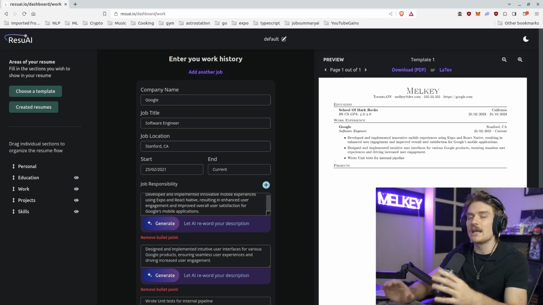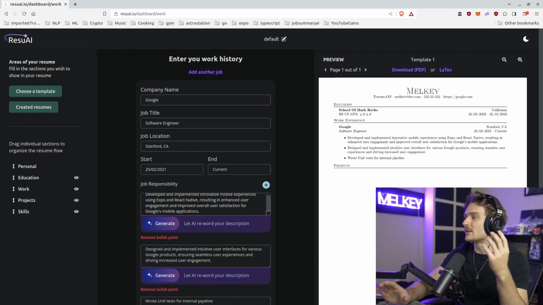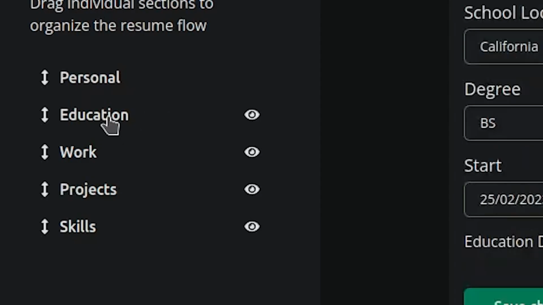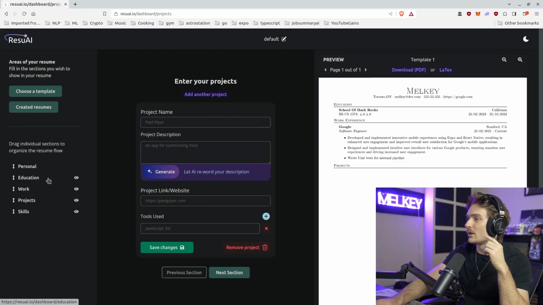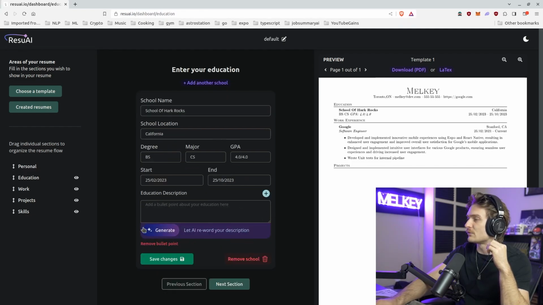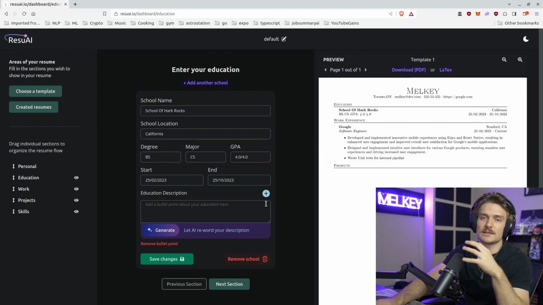And this AI design principle is integrated into the education section. It's integrated into the project sections here. You can see generate under education. If you add education description, you can let it reword whatever description you want to add. So there's lots of things that this AI can do to improve your resume verbiage.